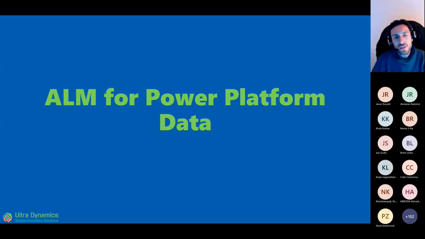So today I'm going to be talking about ALM for Power Platform data. As you know, data is probably one of the most important and core assets for an organization, and Dataverse is the place where you store and manage data. And when we do projects, there's lots of challenges sometimes around how do I move data from one environment to another? How do I manage the data?